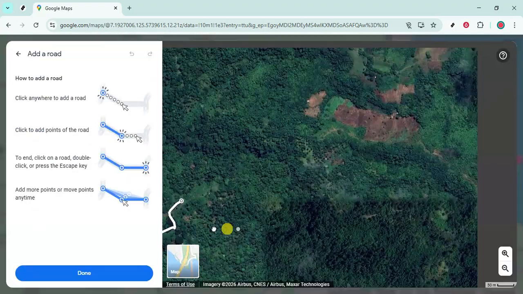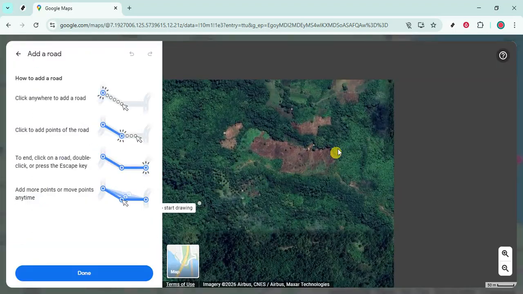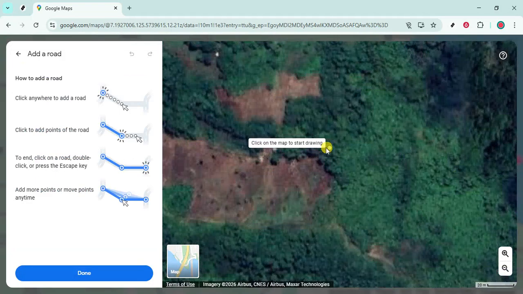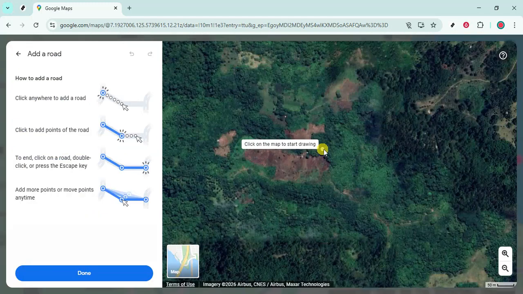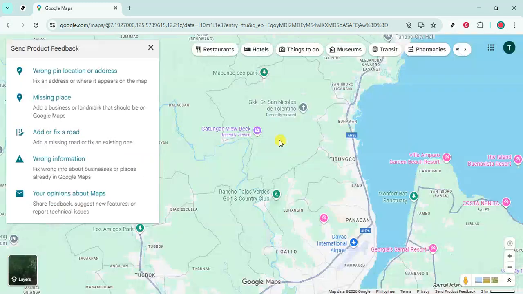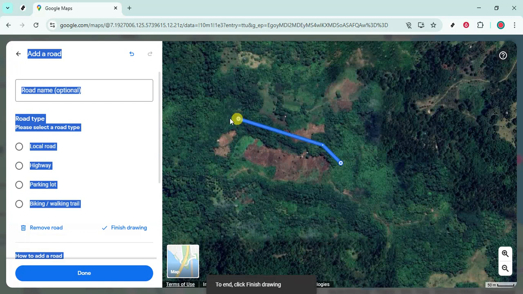When you're ready, click once on the starting point to begin. Move along the route and click to add points that follow the curve or direction of the road. Use more points on tight turns to keep the line accurate. If you place a point slightly off, you can usually drag it into position. To finish the line, either double-click at the endpoint or follow the on-screen hint to complete the segment.